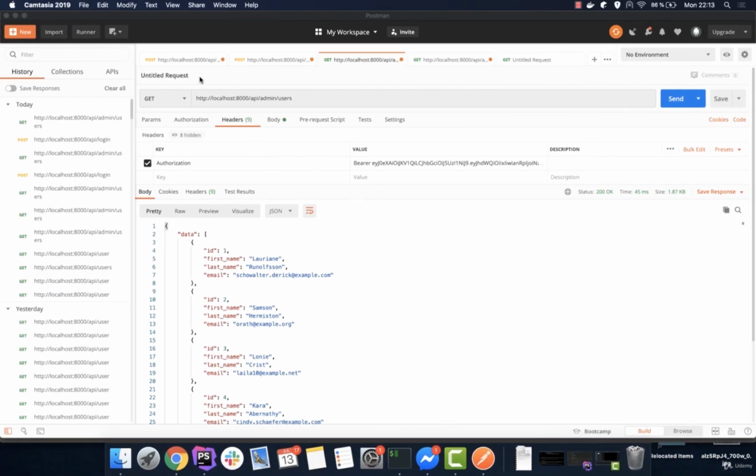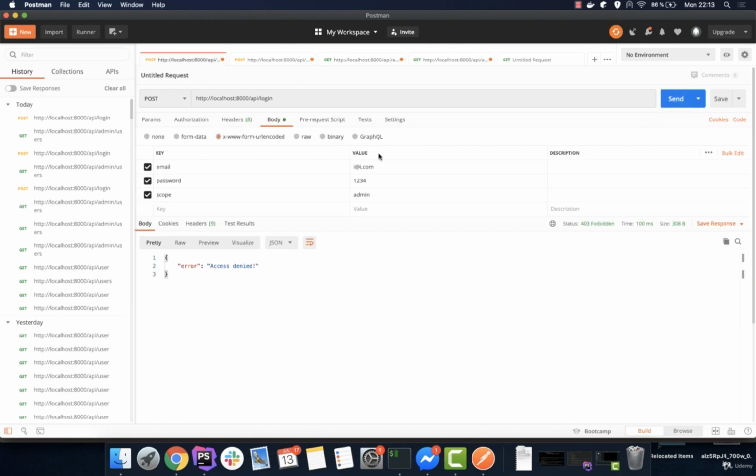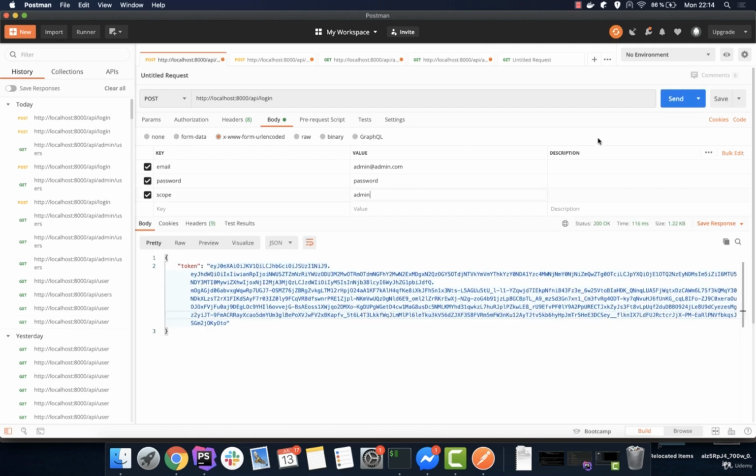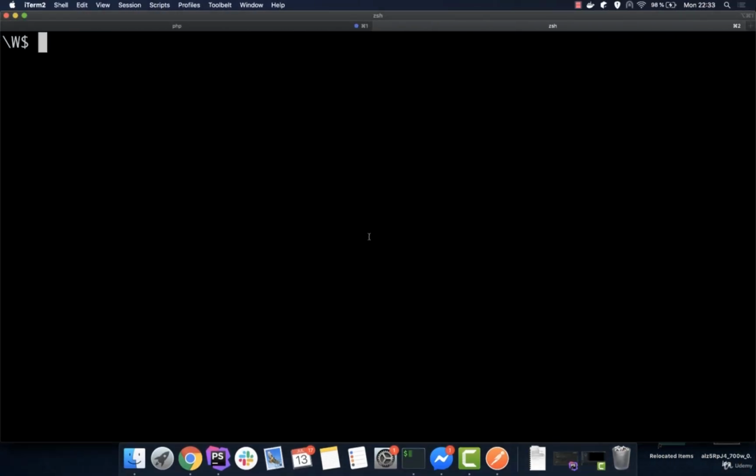So if we try to log in here, access denied. But if we change the email here, admin@admin.com, the password is password. Let's send a request and we are logged in now. Now we need to create the links. A link will be a new model where the influencer will share it and the other users will buy products from the link. So let's do it now.